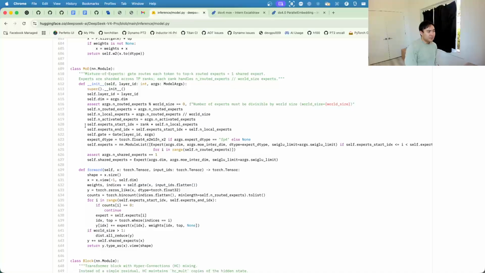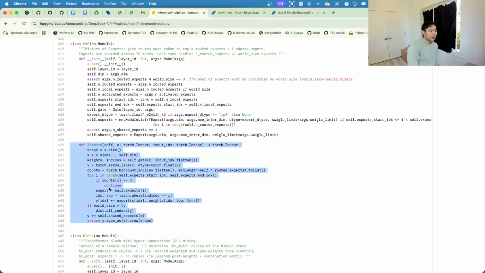There's a bunch of parameters, but the ones I'd like to call out are these. As you can see here, we have an expert start index and expert end index. What we're doing is expert parallelism, where different GPUs have different experts, and it's branching based on the rank. Today we're going to go through the forward method of this mixture of experts class to build intuition, and in future videos, we're going to go through the gate and expert classes themselves.